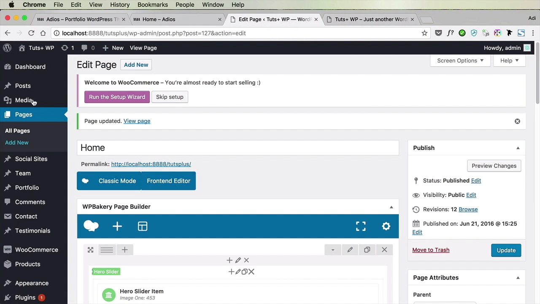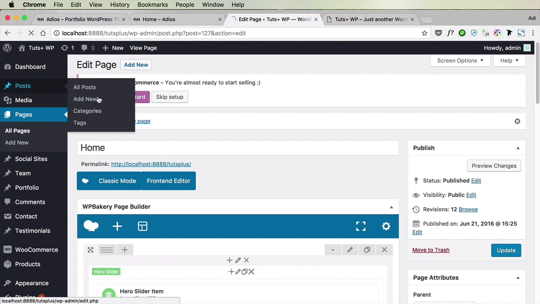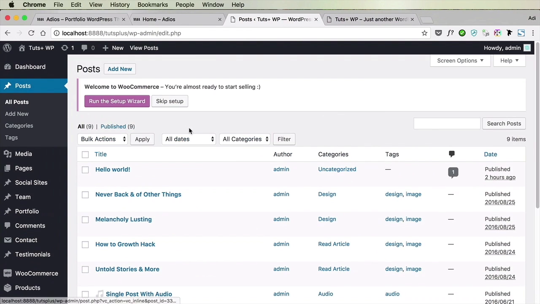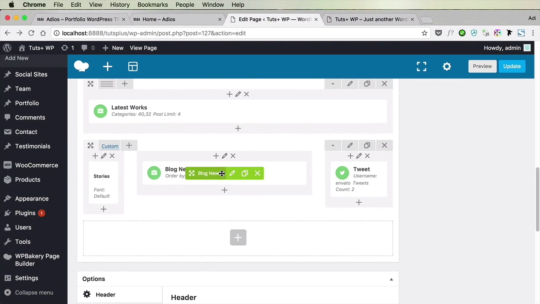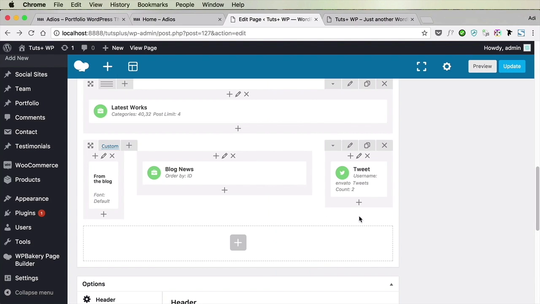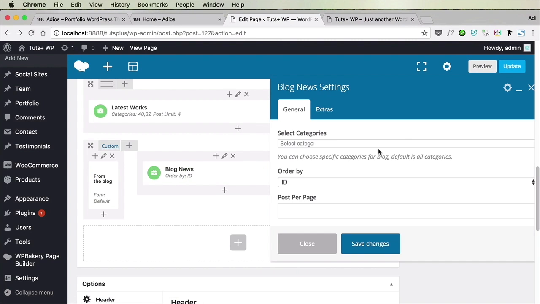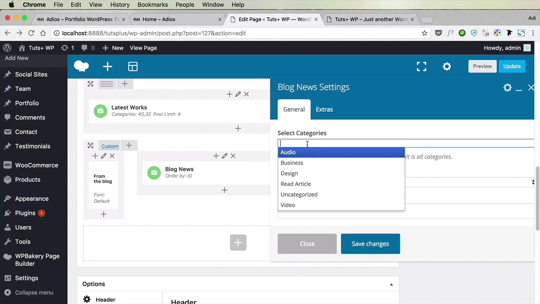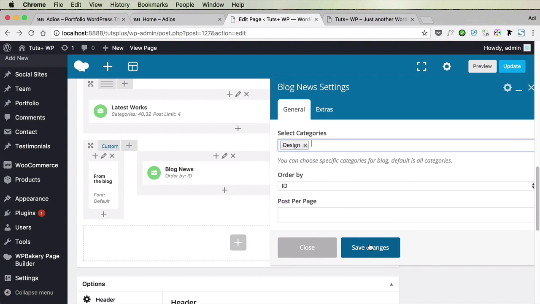For the blog stories, we have a couple of blog posts that were added as part of the demo content. So let's go back to my main page, scroll down, where it says blog news. Actually, instead of stories here, I'm going to say from the blog, save changes. For the blog news, I'm going to select the categories that I want to display posts from. In my case, let's say, for example, from design.